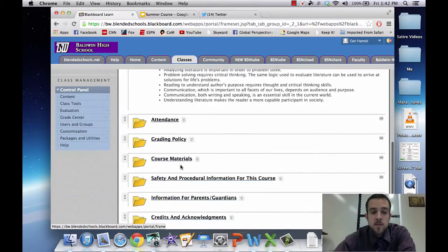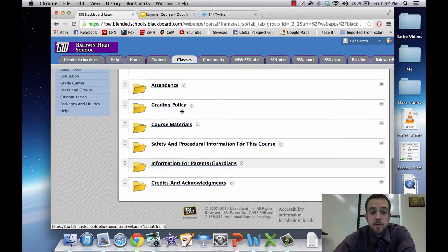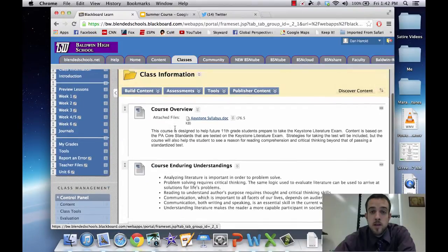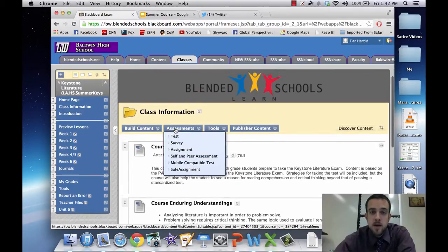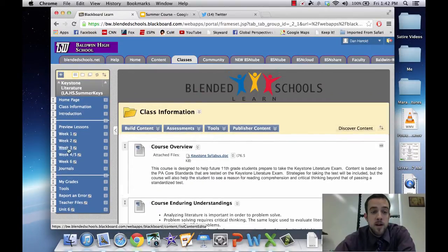Now this is going to have the main class information in the front. You can find things like the syllabus and the course details in the center. You might want to give those a read once, however you're probably not going to spend a lot of time there. The bulk of the information can be found along the side.